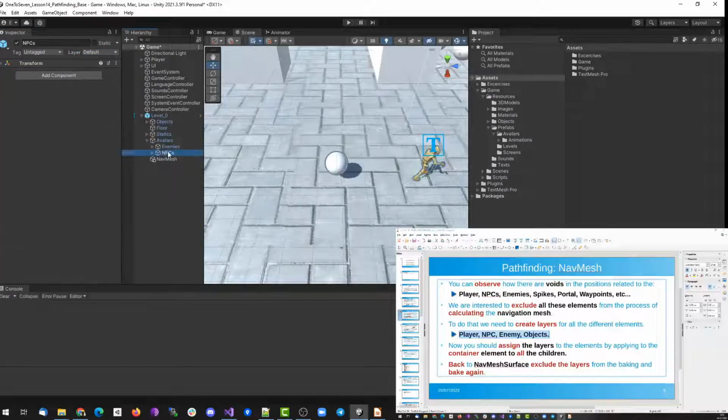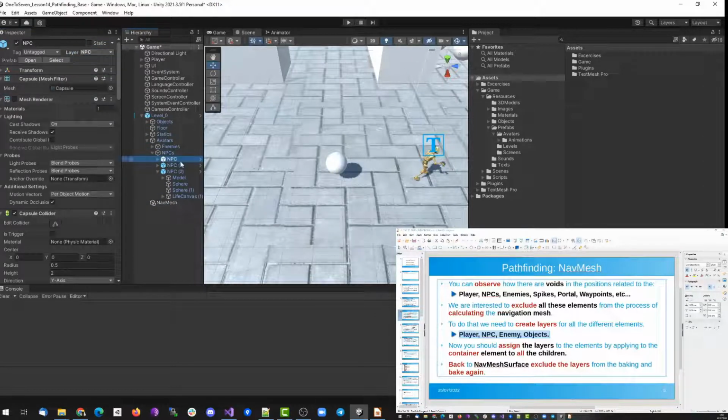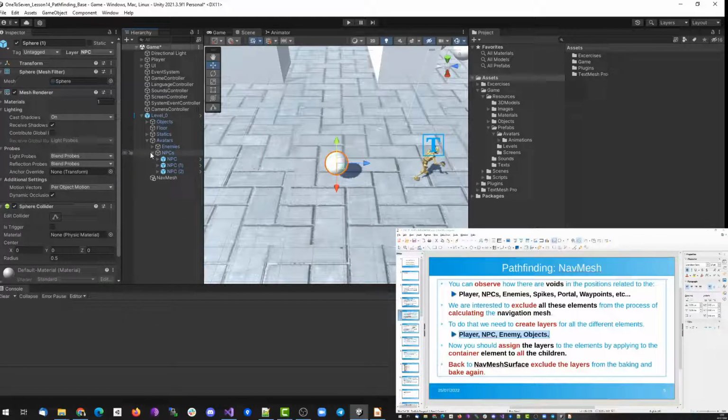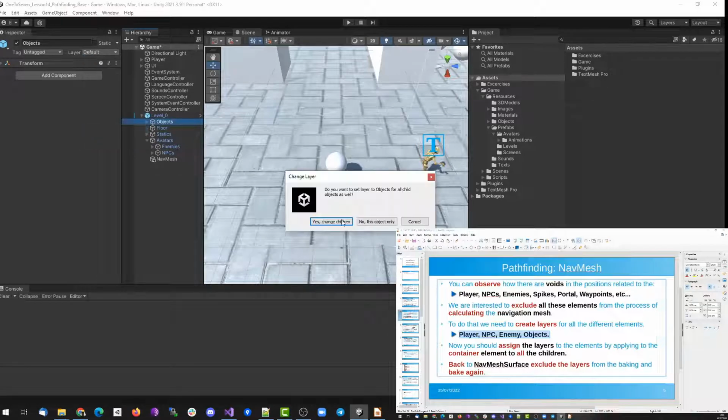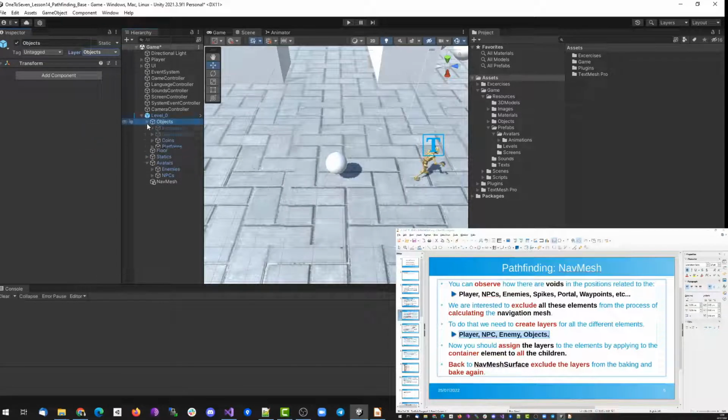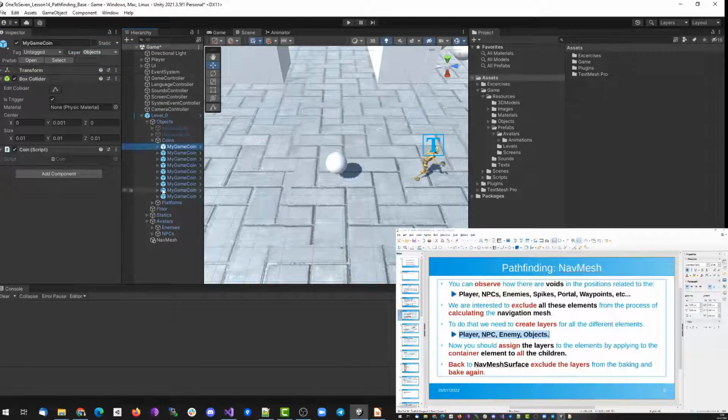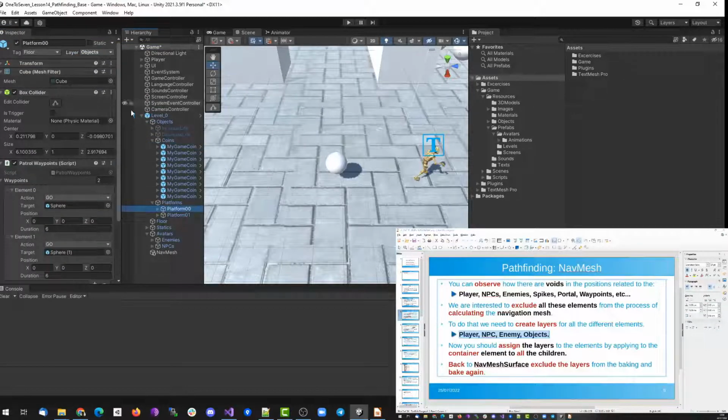Okay, you can do the same for the NPCs. Select the whole group where all the NPCs are, select the layer, apply to all the children, and again, all the NPCs are now on the layer NPC alongside their waypoints, in the same way that in the enemy group the waypoints are also in the layer enemy. We can do the same for the objects. We can select the objects, select the layer objects, and all the objects will now be in the layer objects. Okay?